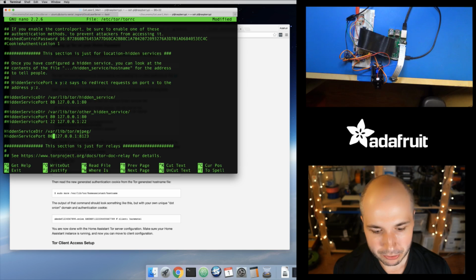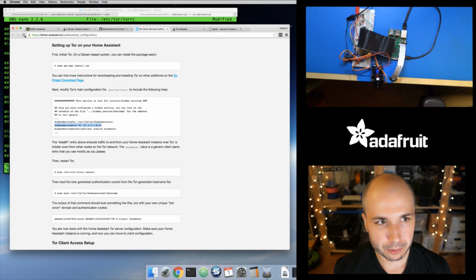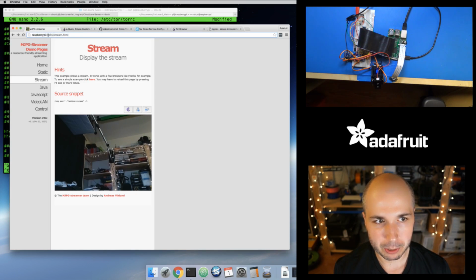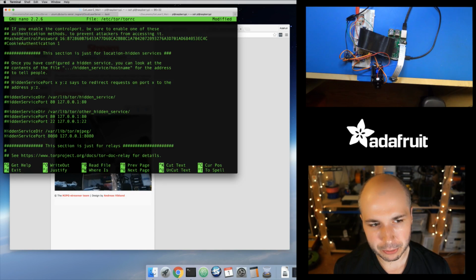So for example, I'm going to set this up so port 8080 on the Tor network for this address forwards to port 8080 on my Raspberry Pi. Because if you look right here at my camera, it's running on port 8080 on my Raspberry Pi. So just think of it like, here's your remote port, here's your local port, and the address for it, which in most cases is probably just going to be this 127.0.0.1, like your localhost effectively.